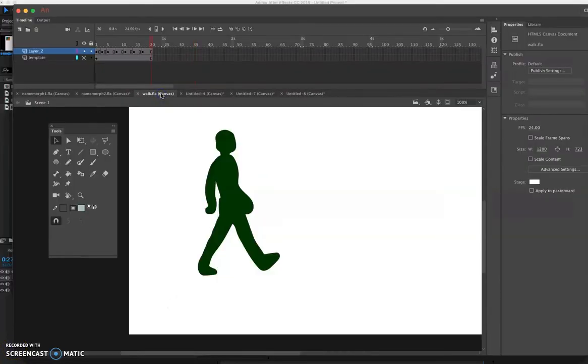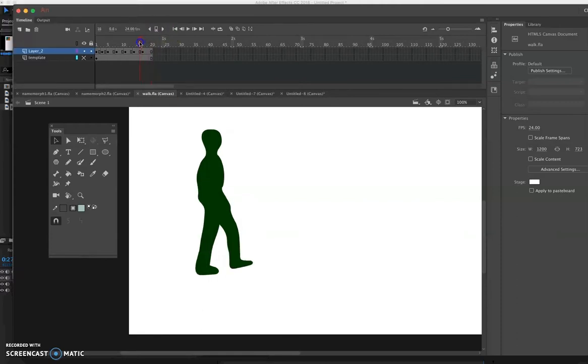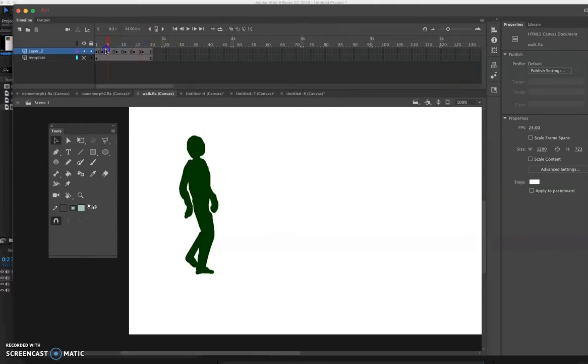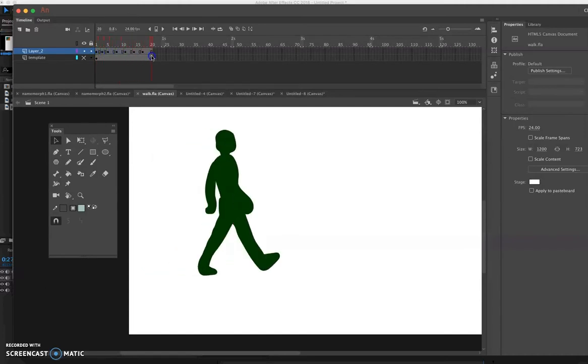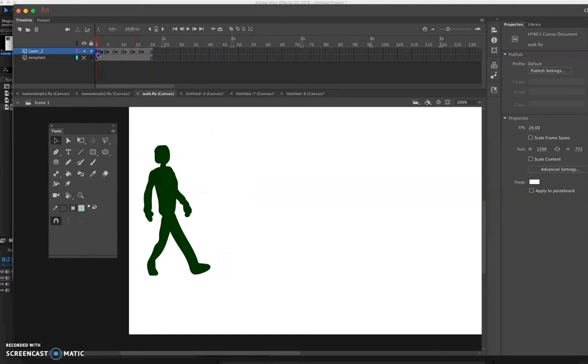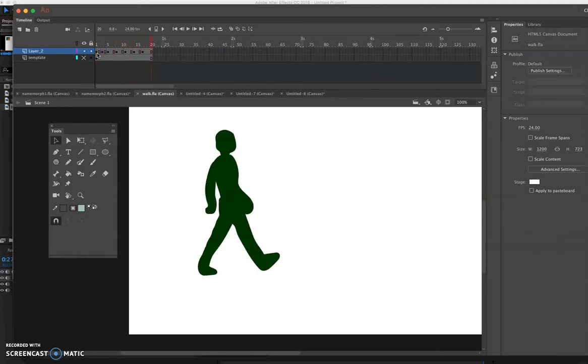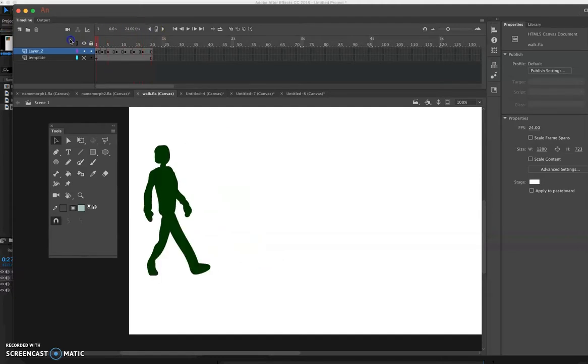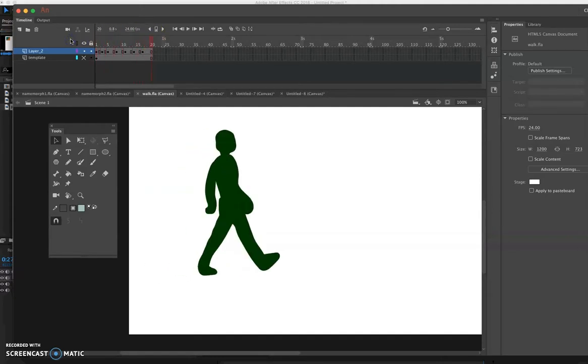Another way to create a character animation, and I did this very quickly. I just did a frame by frame animation here in the walk cycle. And if I play this, let me do that again. It looks pretty realistic, even though the character is not.